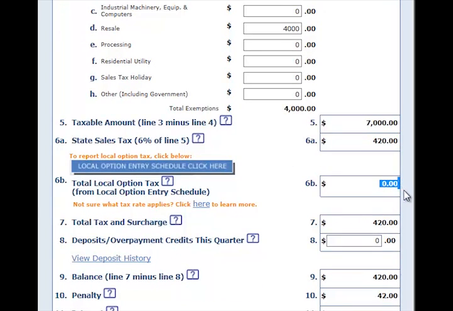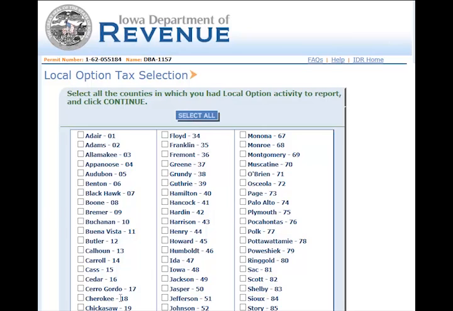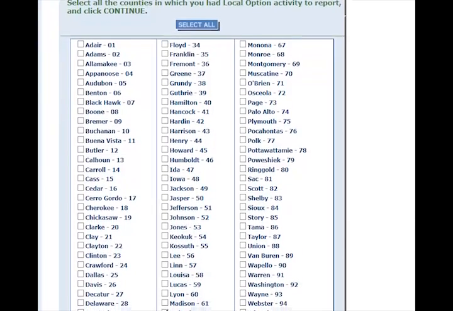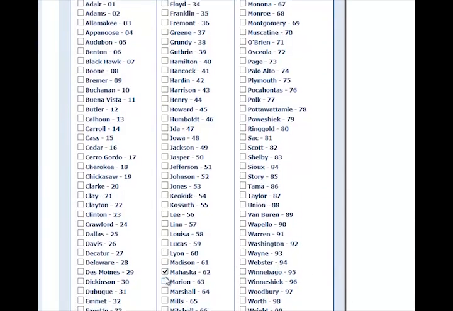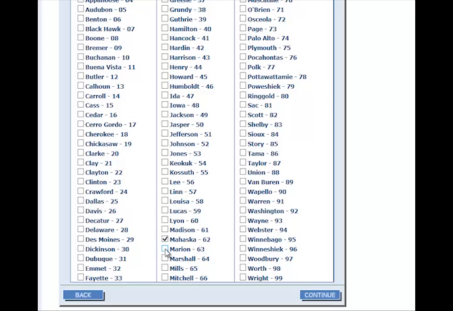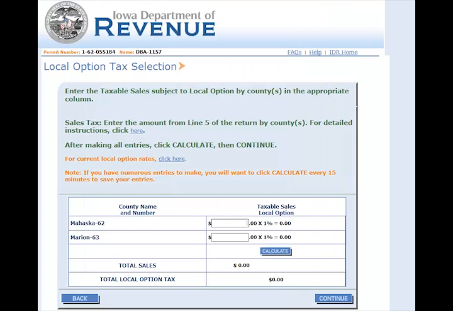For the 1% local option sales tax, we need to click on the local option entry schedule. Next, we will select the counties in which we had taxable sales and services. We know we had taxable sales and services in Mahaska. We also had them in Marion as well. So click both counties and then click Continue.